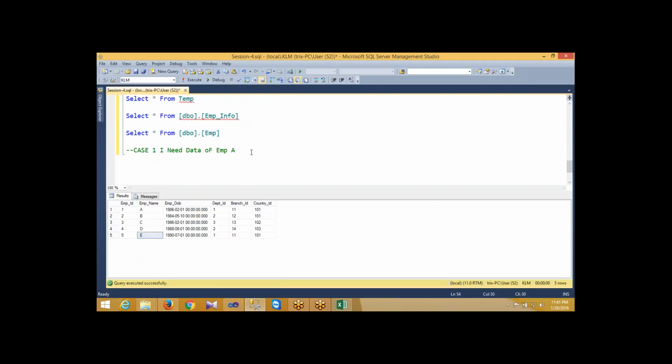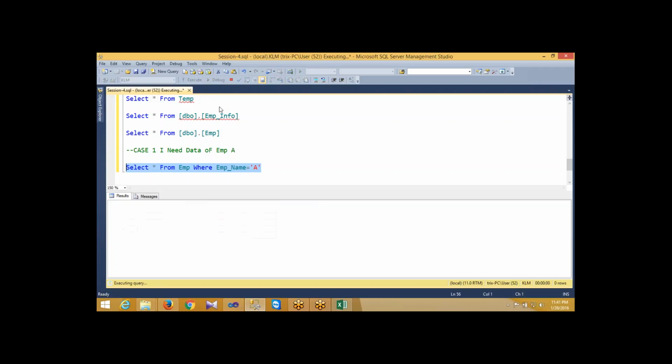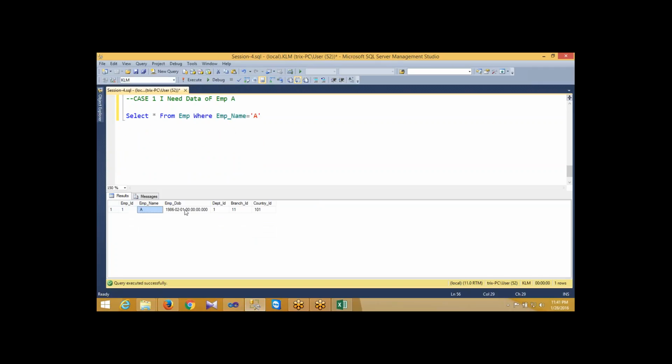In SQL Server, where is the command which we need to use to filter. Basically, we use select star from table name, and here the where condition we need to give. Where helps us select the portion of the data. Where employee name is equal to A. It gives you all the records of employee A. If you select this, A data is coming here. If you put B here, B data is coming here.